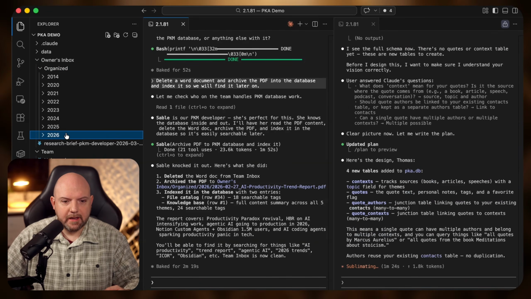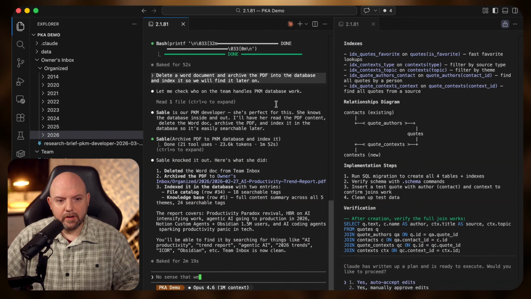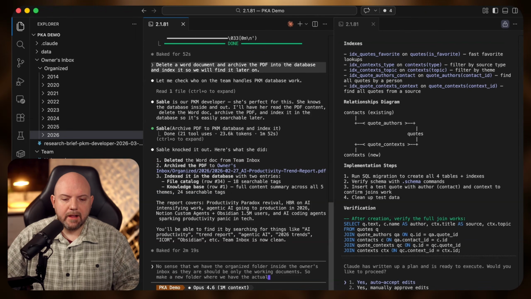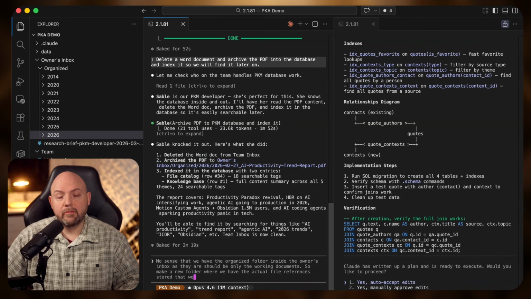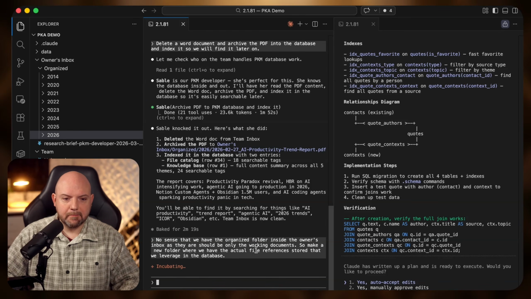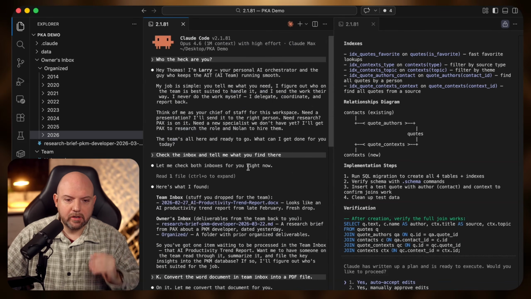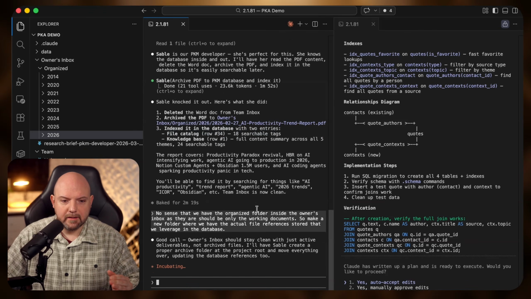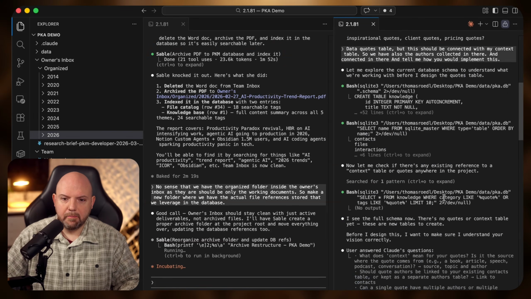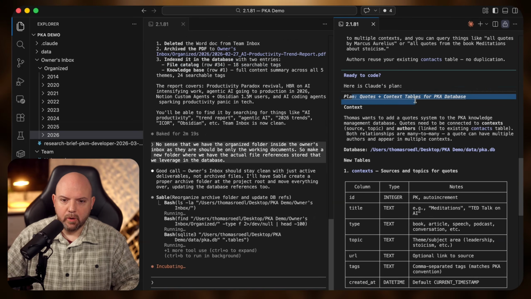So I can now say it makes no sense that we have the organized folder inside the owner's inbox, as there should be only the working documents. So make a new folder where we have the actual file references stored that we leverage in the database. And again, I showed you in the past video that there's no magic behind databases or anything. And again, not a single line of code is what we are doing here. And then I can also say, hey, update the front end, the interface, to show this to me. And here is now the plan. You see what it is doing. Quotes plus context tables.